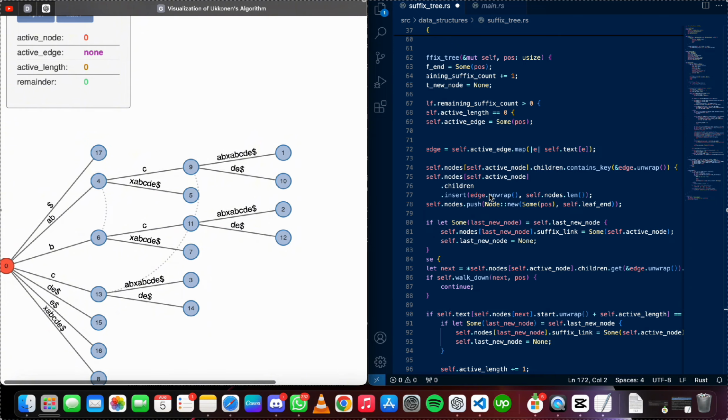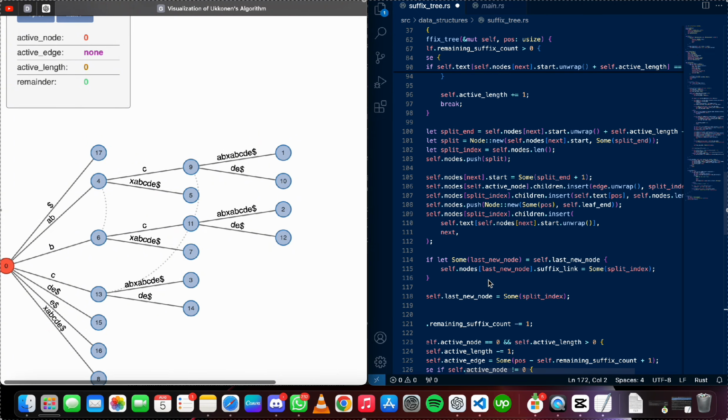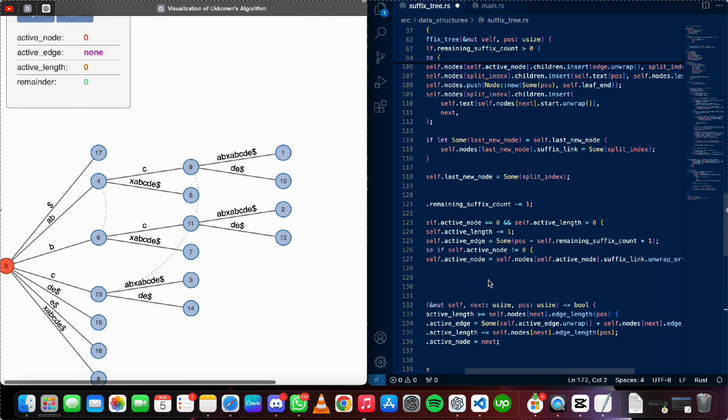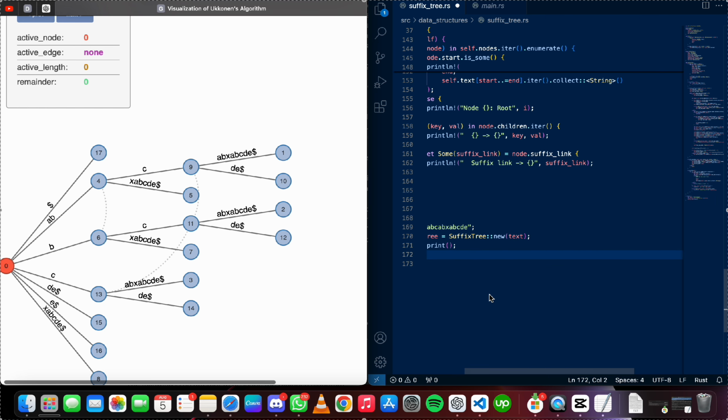We then finalize the suffix links between internal nodes. Each internal node, other than the root, will have a suffix link pointing to another node that represents the longest proper suffix of the string at that internal node.